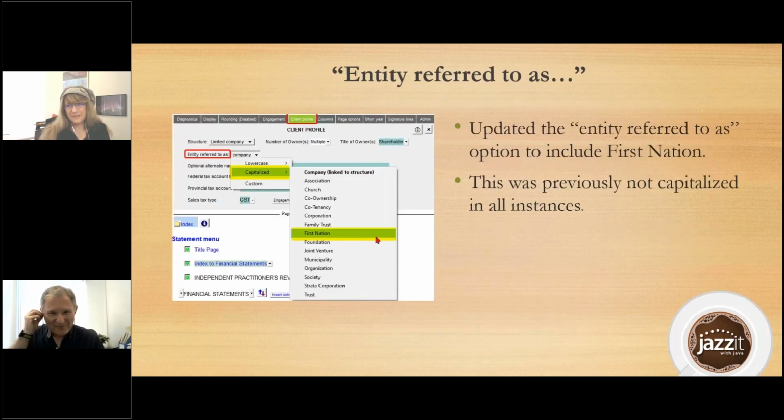The next item, entity referred to as. We've had a lot of requests for different names for the entity. So we've organized that into lower and uppercase. Notice there's a custom option. So where am I? First of all, I'm in the statements. I'm on the home menu. I clicked on client profile. So entity referred to as, okay?